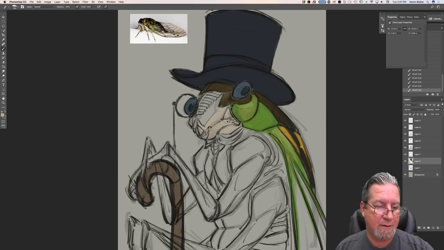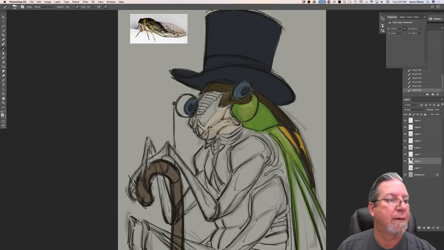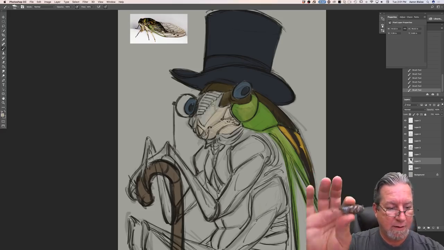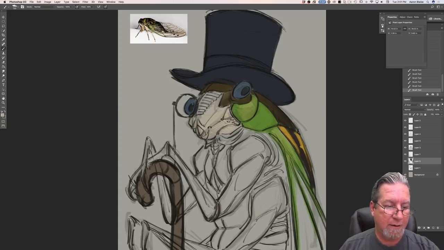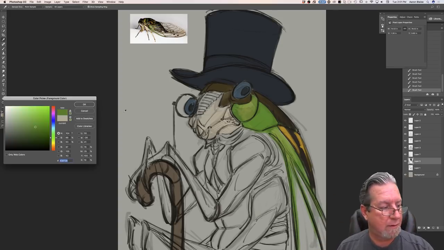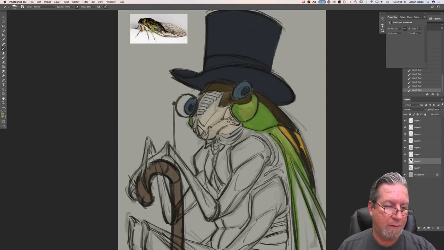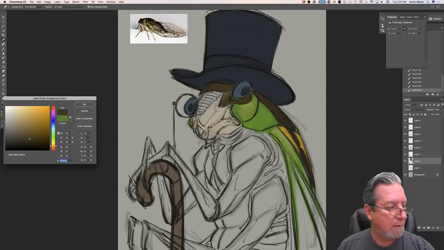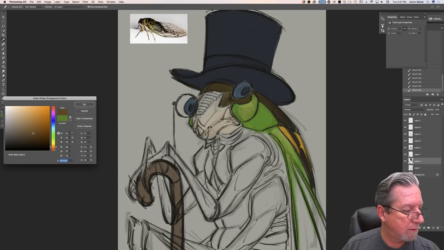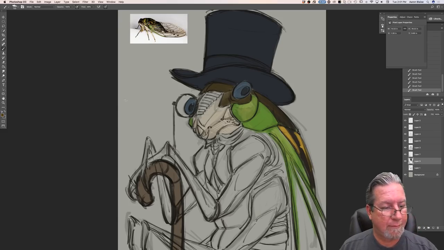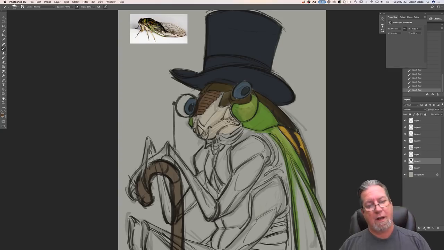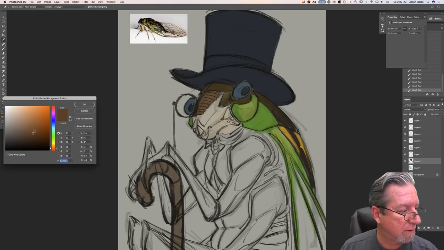I don't know if I'm putting too many colors on here or not, but let's see what he looks like. Trying to keep it consistent, you know, they're light skinned underneath. I'm pushing it a little bit. There we go. Go a little more reddish. So right now I'm just painting in local color. And then I'm going to go back in with shadows a little later.